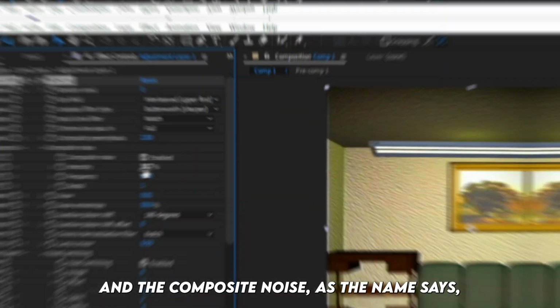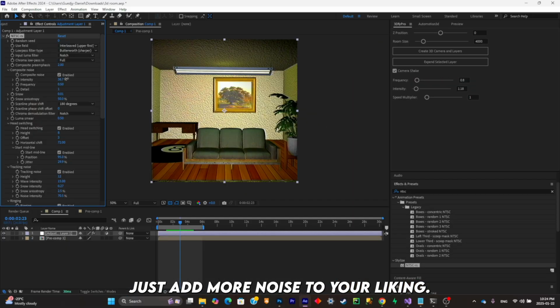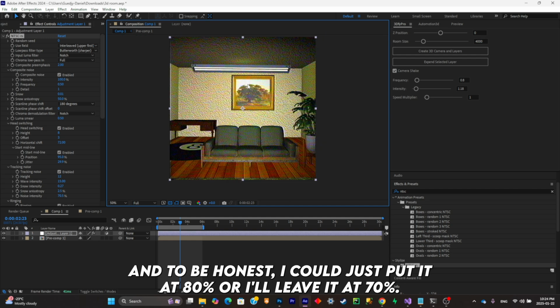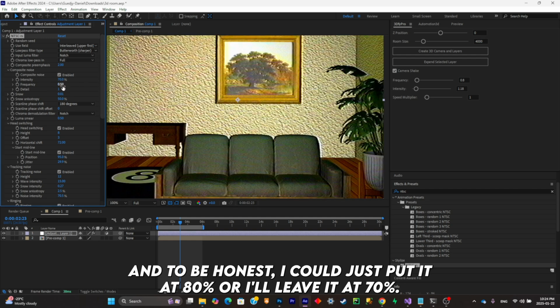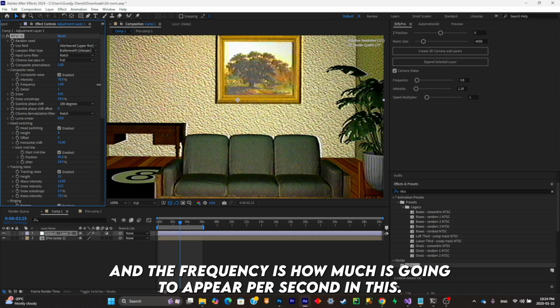And the composite noise, as the name says, just adds more noise to your liking. And to be honest, you could just put it at 80%, or I'll leave it at 70%. And the frequency is how much is gonna appear per second in this.